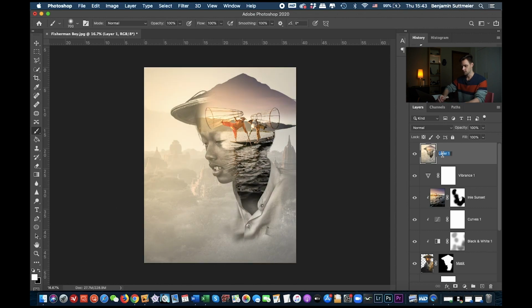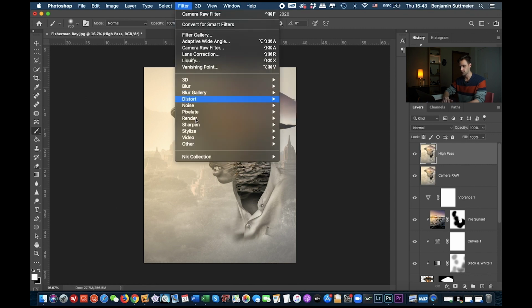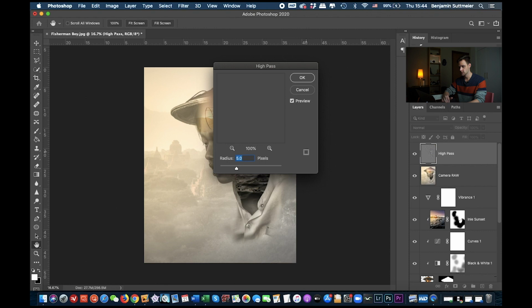And so we'll name this Camera Raw. And now, let's see, we can do one last thing. We'll add a little bit of sharpening to pull out the detail in the eyes. So I can duplicate this layer, Command J, and I'm going to call this High Pass. A high pass filter will just add some extra pixels around edges where it detects detail. So you can hit filter up here, go to other, high pass.